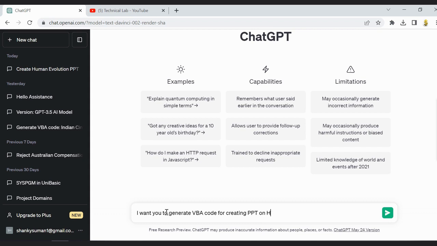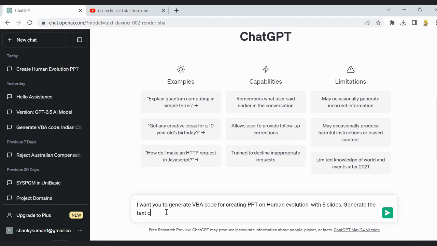human evolution, how humans evolved. So this is my topic. You can take any topic based on your requirement. With, let's say, I'm giving here 5 slides. You can give any number of slides you want. Generate the text content on your own, because if you don't mention this, it may give you the placeholder for text.